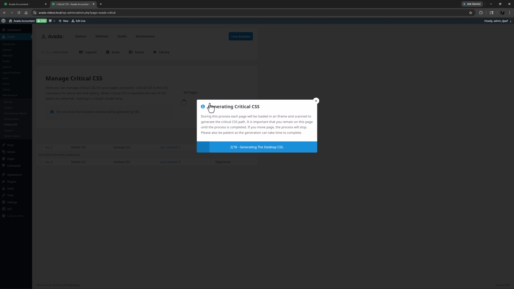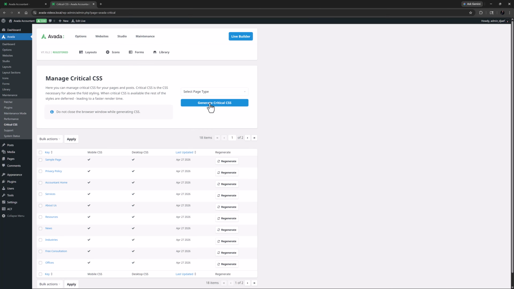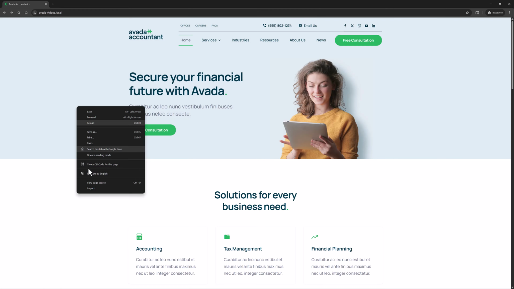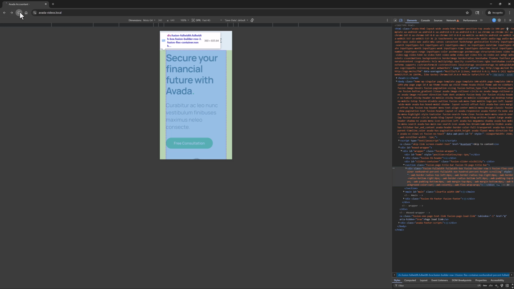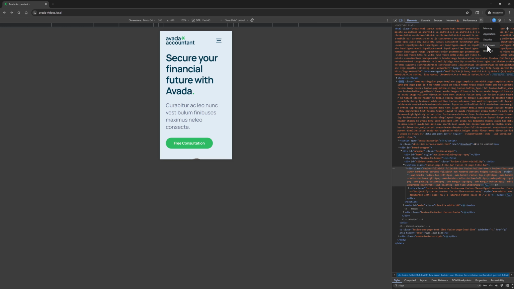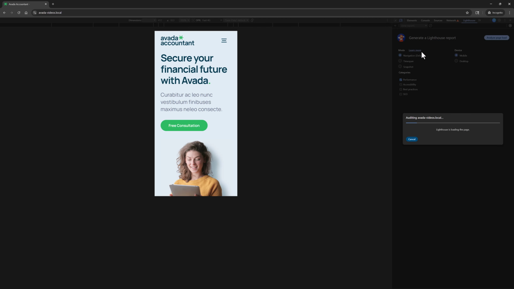This takes a while to run depending on the amount of content you have. Now for this example, I really only need to generate the CSS for the home page, as that's the only page I'm going to test. But in a real-world scenario, you would of course generate critical CSS for the whole site. Let's now go back to our incognito window and retest this site. I'll just refresh the page and then rerun the report.